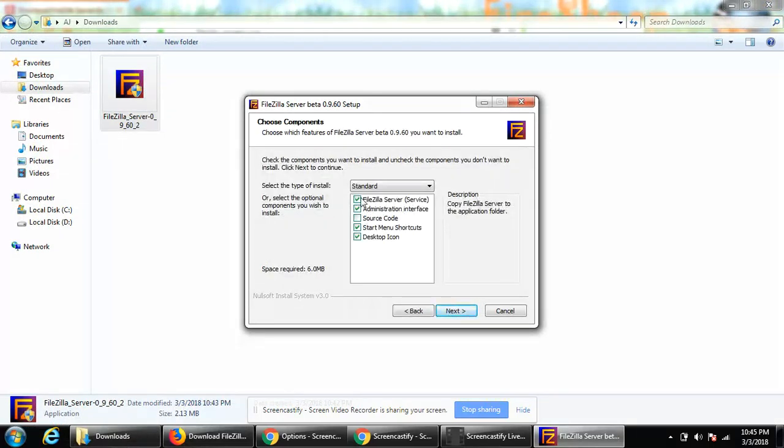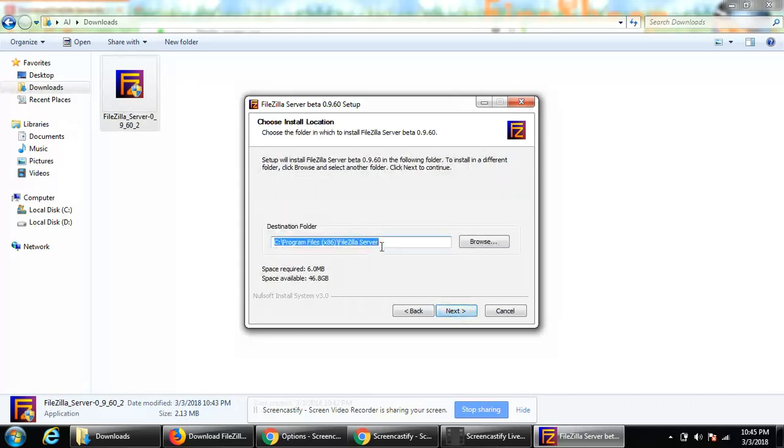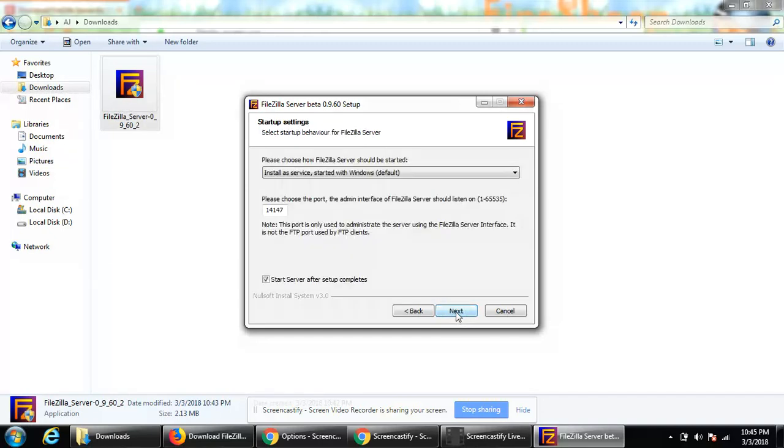We are going to leave this default option setting. Then click next. Here it is asking for destination folder. I'm gonna go with the default one. Then click next. Over here, you can select which port you want to run on. I'm gonna leave this one as the default one. Okay, then click on next.